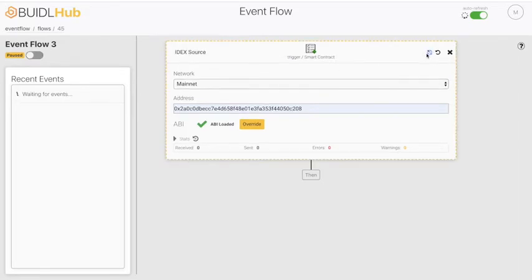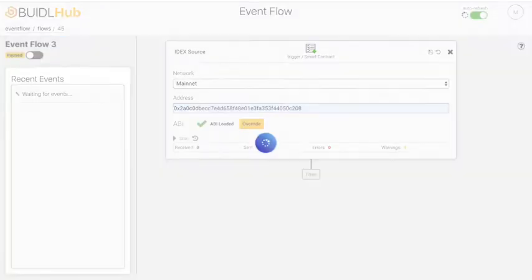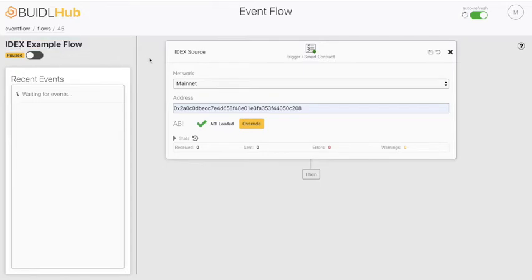Okay, so now if I want to rename, let's just rename this as IDEX source. Again, save it to the server. Okay, so now we've got our source. This is going to be the starting point of our flow. By the way, I can rename the flow. Just click on it, and we're going to name this the IDEX example flow. And I'm just hitting return, but you could either hit return or just blur off of the text field, and it'll save.